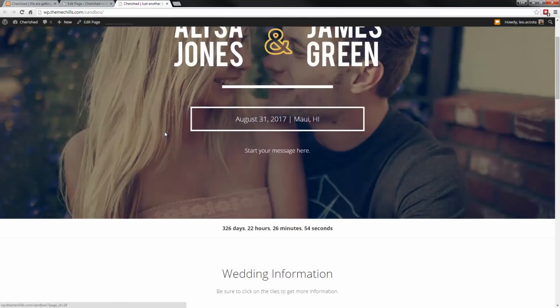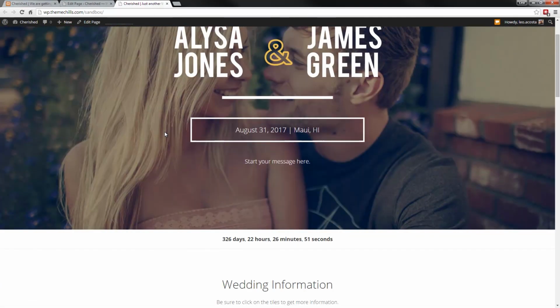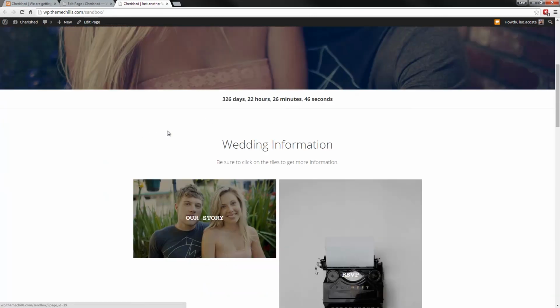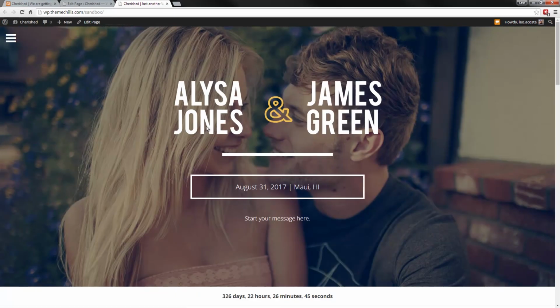As you can see, the setup of the homepage for the Cherished theme is really straightforward. You have tons of flexibility. It's pretty much based upon how you want to set it up.